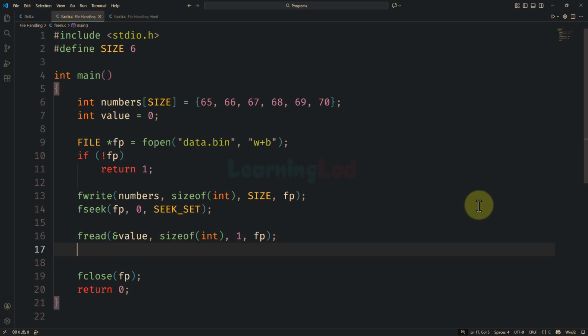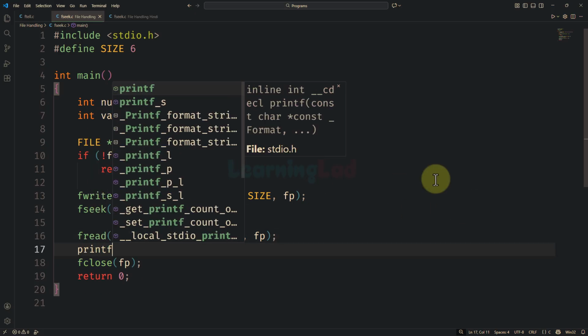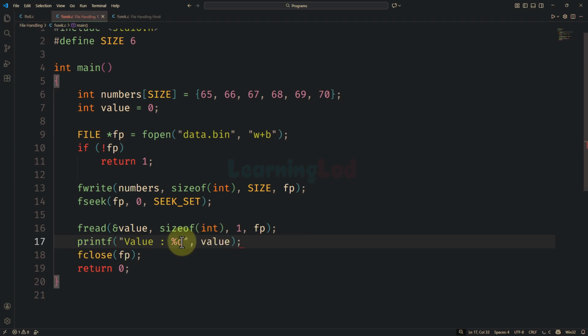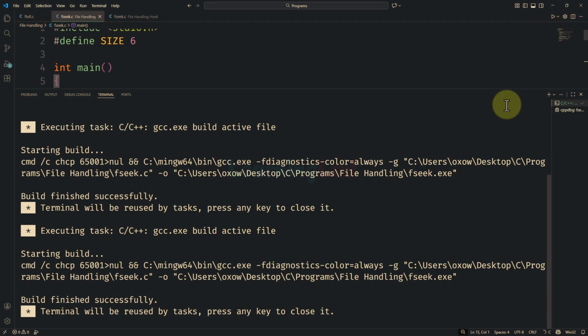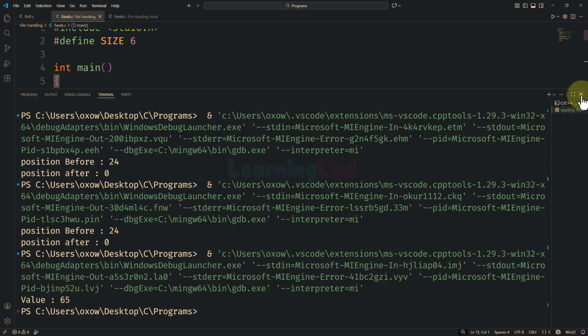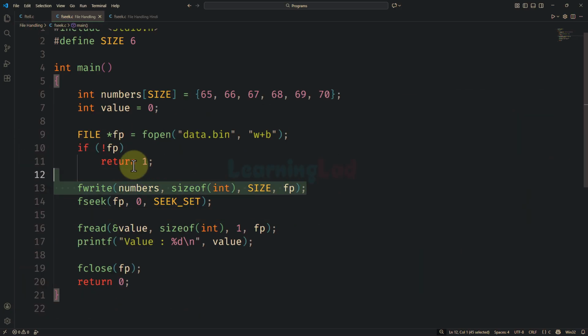So now after that, I want to display the value that we read. So it will be printf, and I will display the value. So now if I save this program and run this, we will get value 65. The reason for that is after writing this data, we have reset the file position indicator to the beginning, and then when we perform the read operation, it will start reading from the file position indicator's value. So which means from the beginning of the file, and it will read the first element.